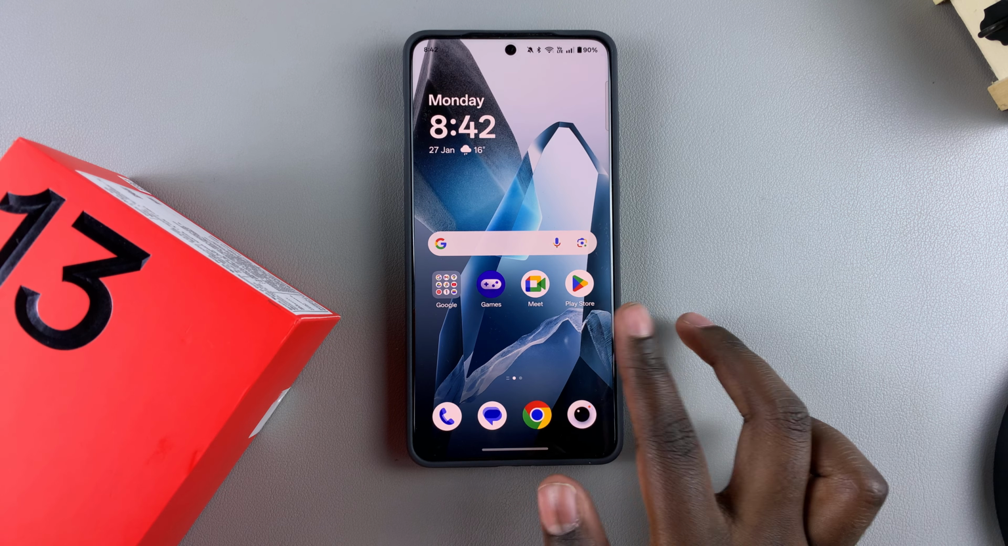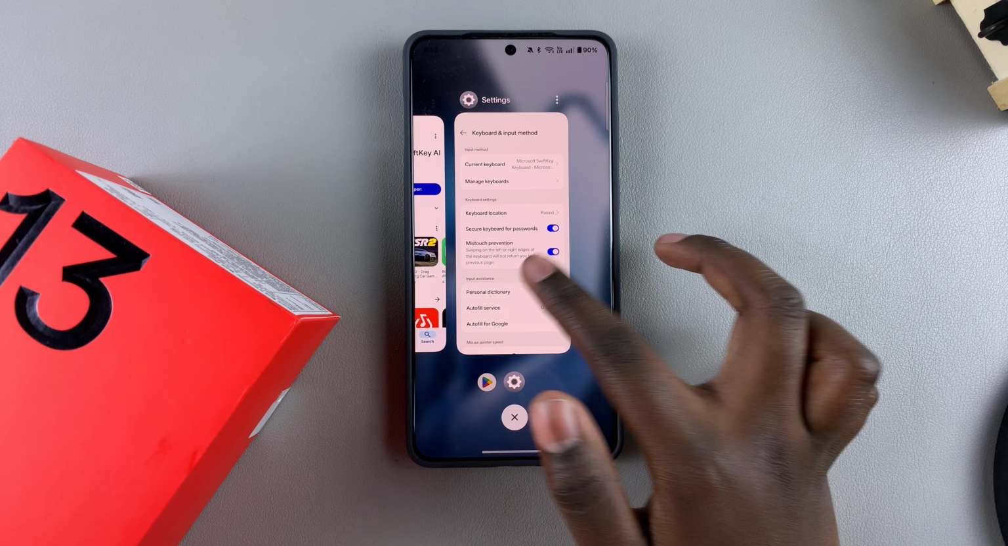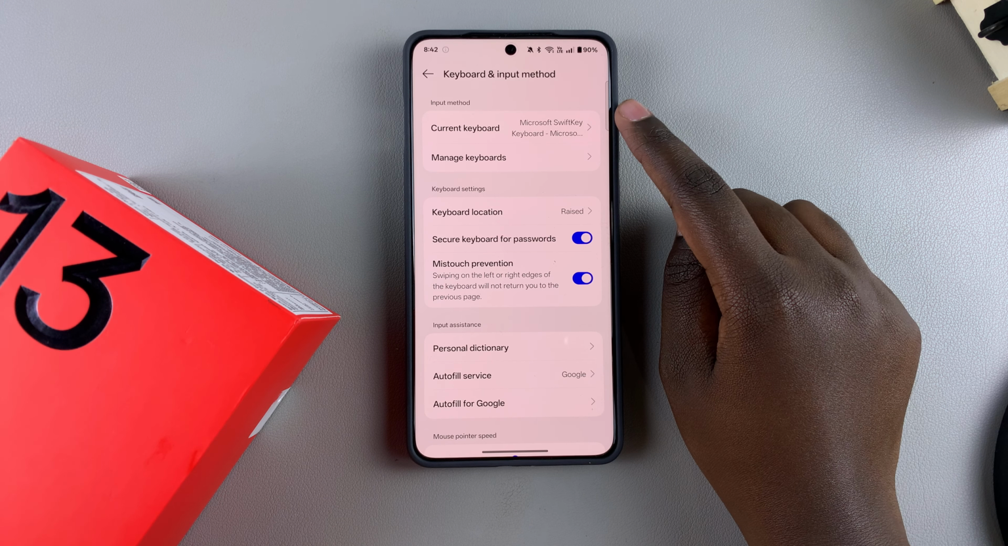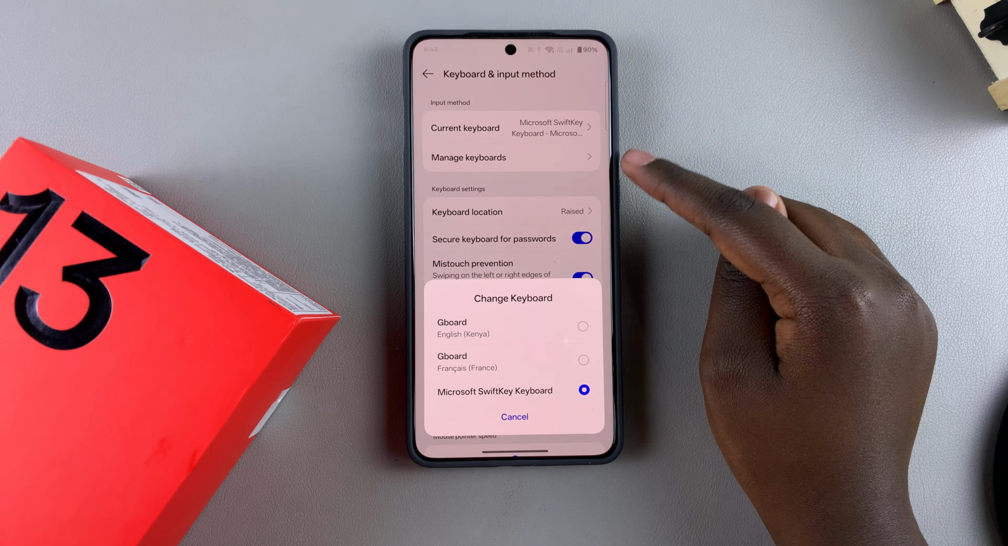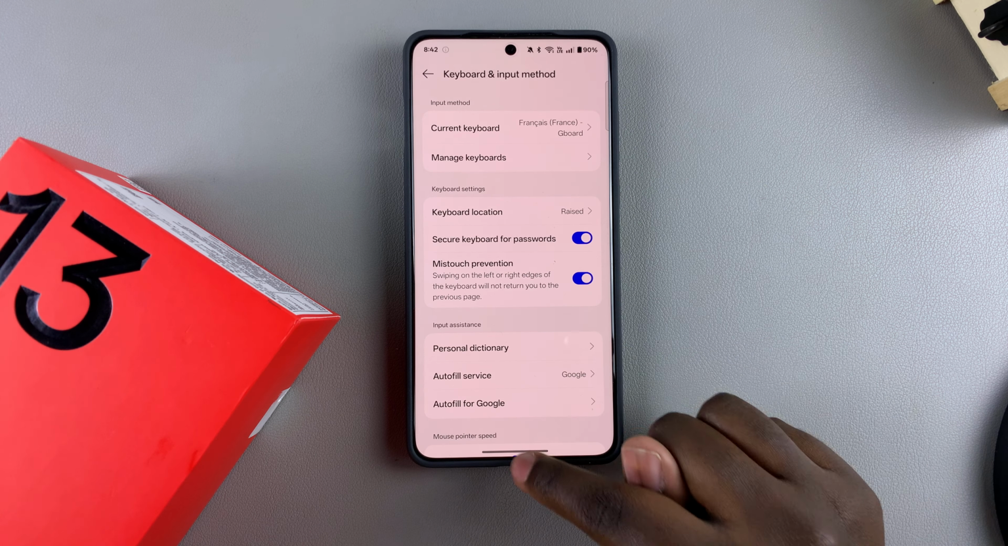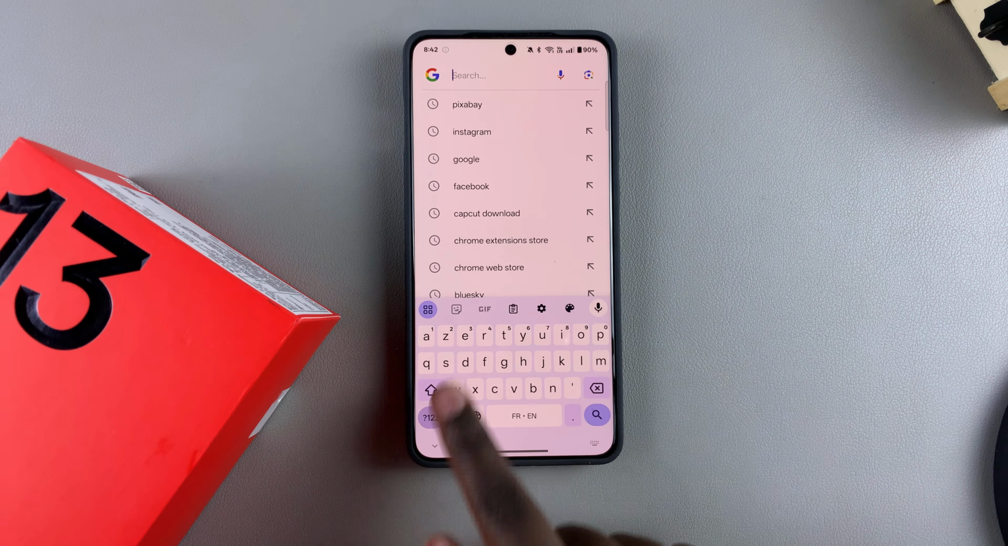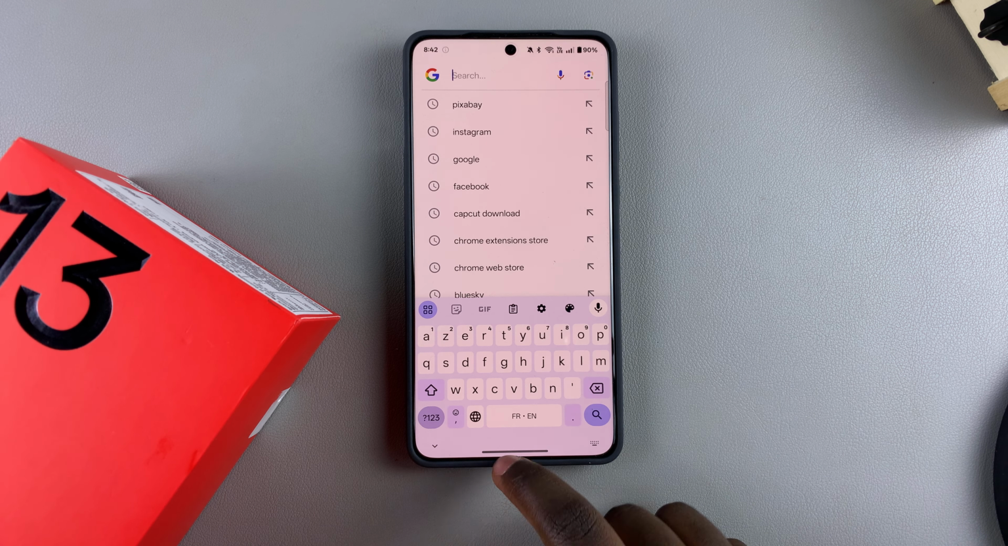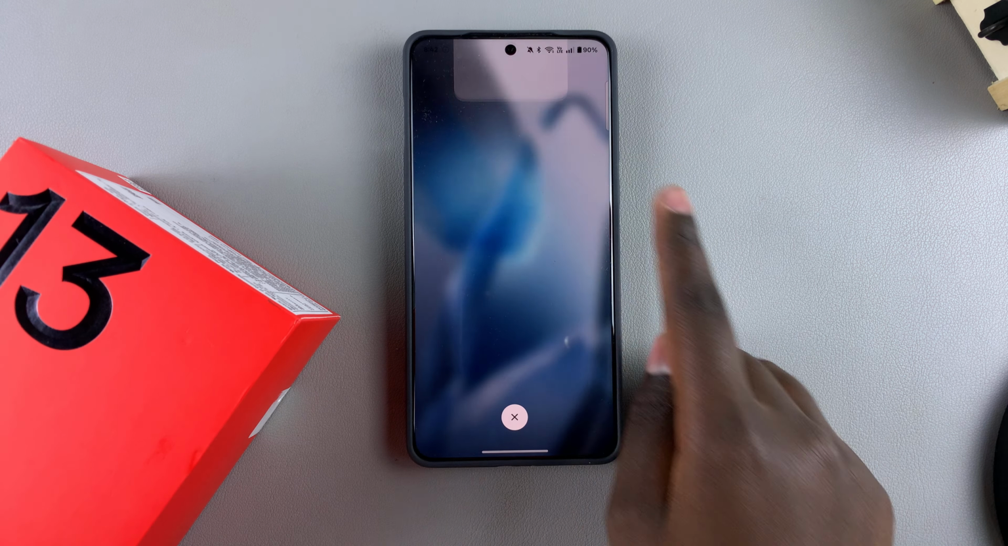If you want to switch back to the Gboard, then you just come back to your keyboard settings, select Current Keyboard, and then tap on Gboard, and then it should take you back to your Gboard keyboard. And so that's how you can change keyboards on your OnePlus 13.